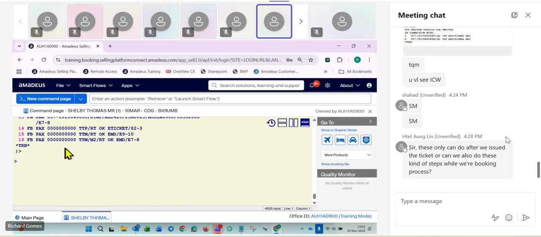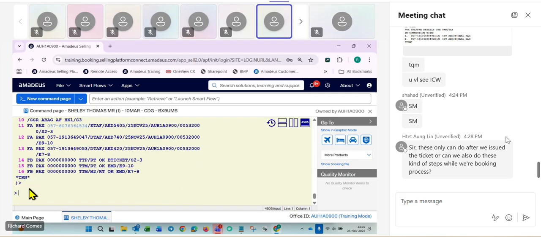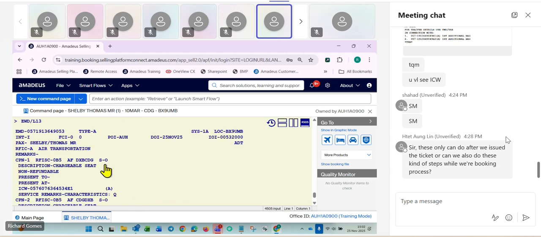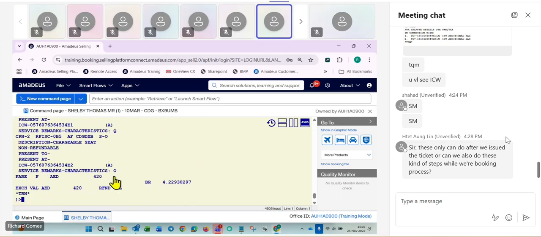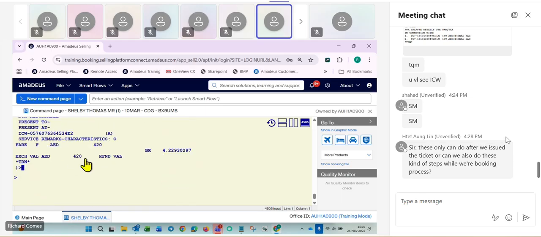So same details: EMD number is there, amount is there, date of issue, the office ID and the IATA number. This also is an EMD. If you want, you can open EWD slash Lima 13 and you can check. This is for chargeable seat. Status is open. Here also status is open. And you will see the total amount over here for the EMD.